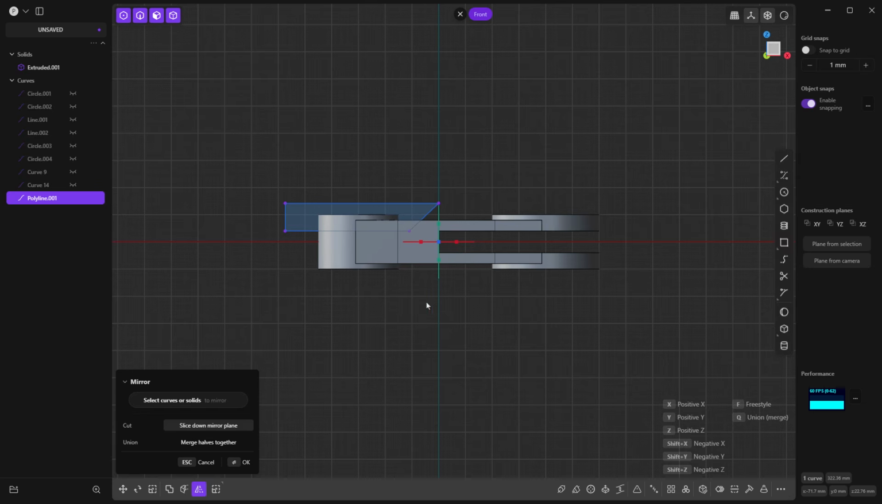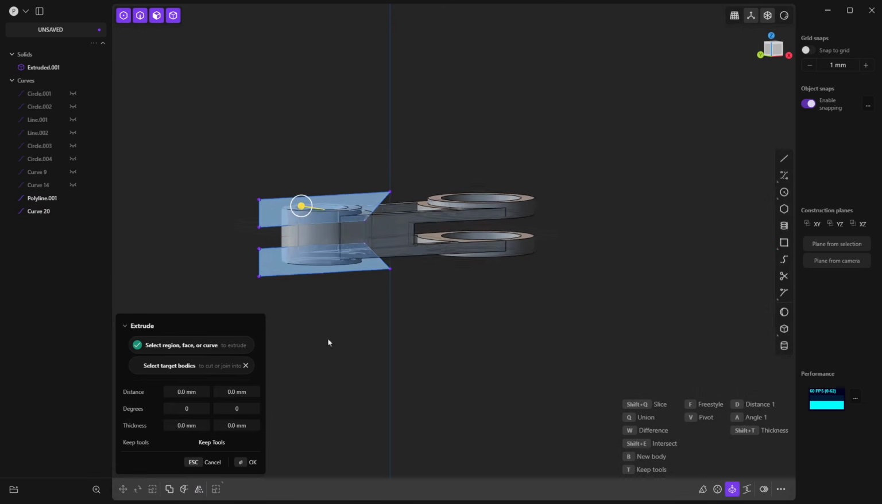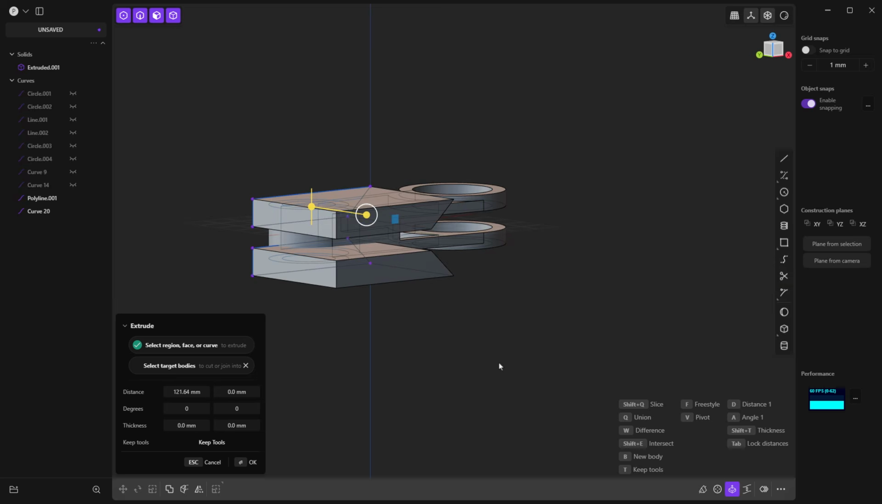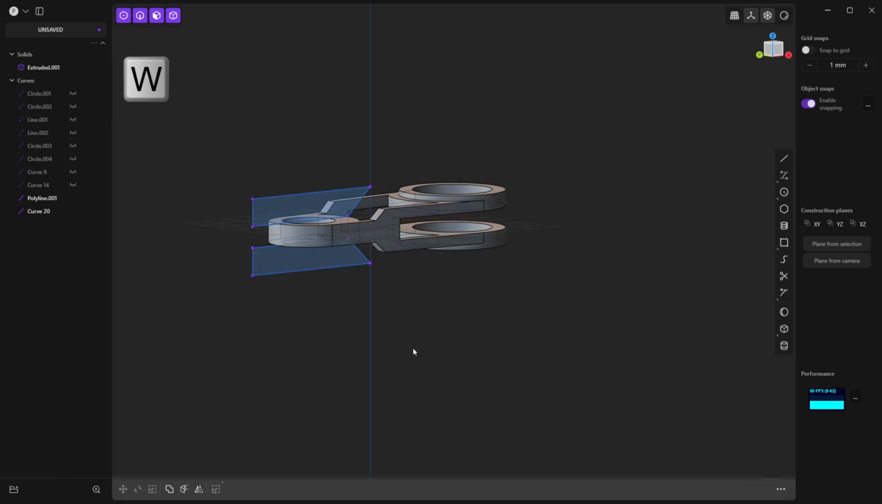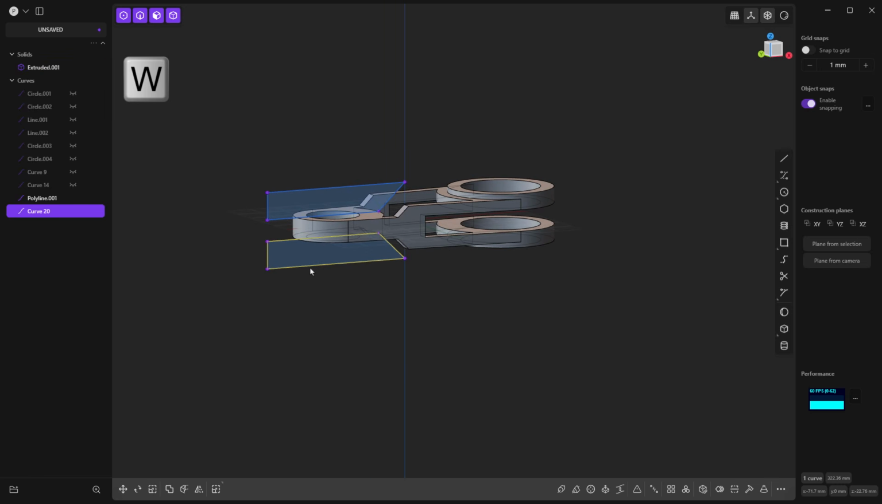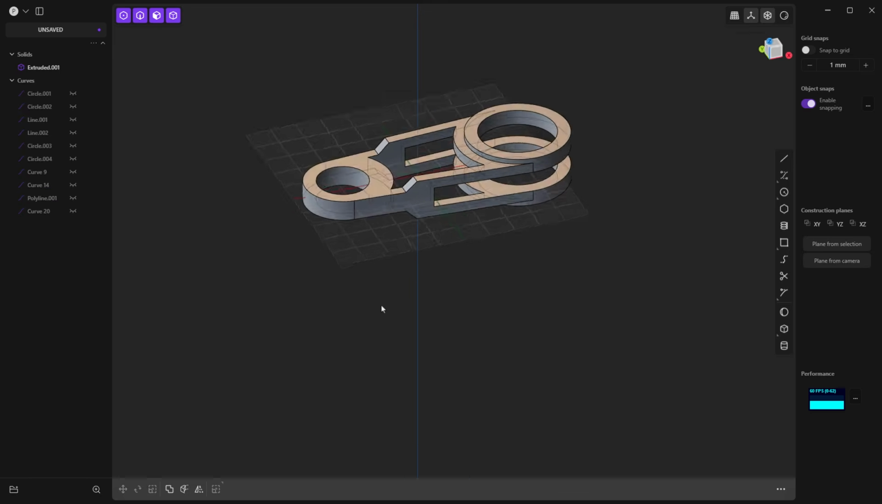At this point, with it selected, I'm going to go ahead and mirror it about Y, and then I'm going to take both of these, extend it out, hit Tab, and then hit W. Select our object, and then right-click to accept. Next, let's go ahead and take this and hide it. So H on the keyboard, or you can select the eyeball icon.